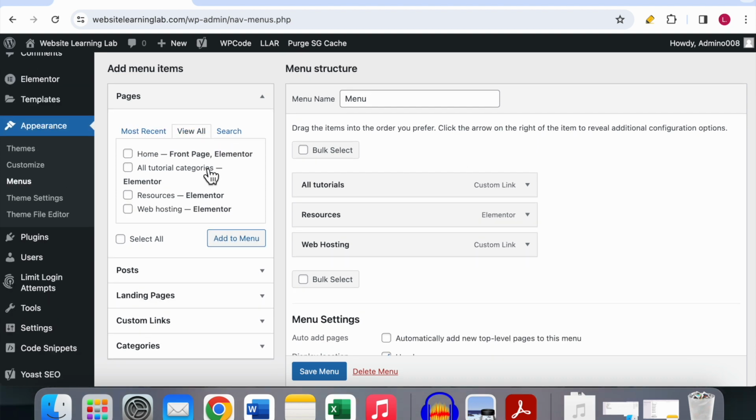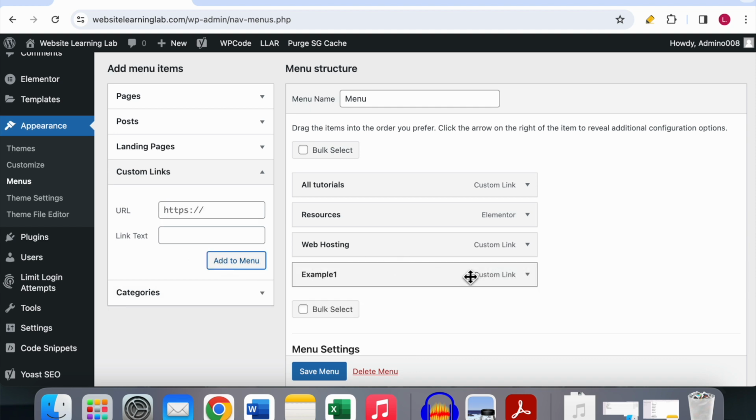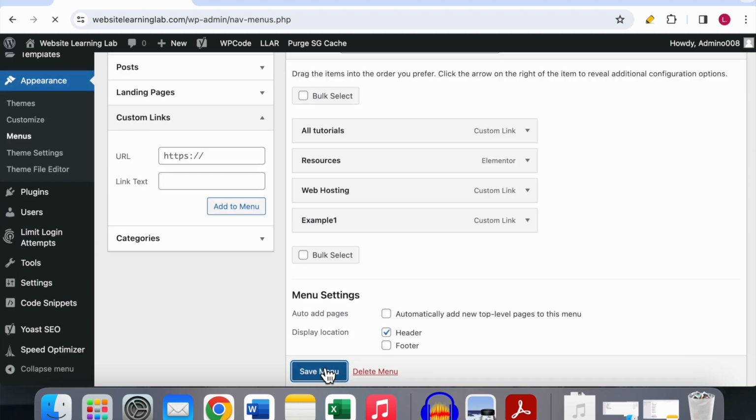So the last thing I want to show you in this tutorial is how you can add a link to the navigation menu that is not clickable. So for whatever reason, if you want to do that, that is possible. And how it works is you can just add a custom link. You can enter any given link text. For example, I will call this example 1. And instead of the URL, you don't need to enter any URL in this field. The only thing you need to add is a hashtag. So like this. And now if I add it to the menu, I will save it.